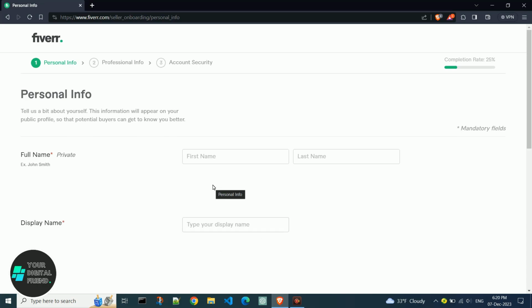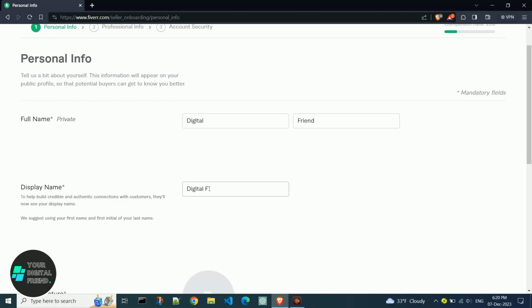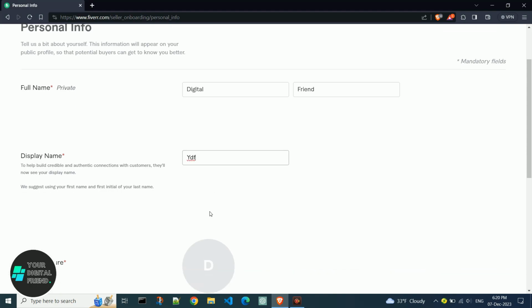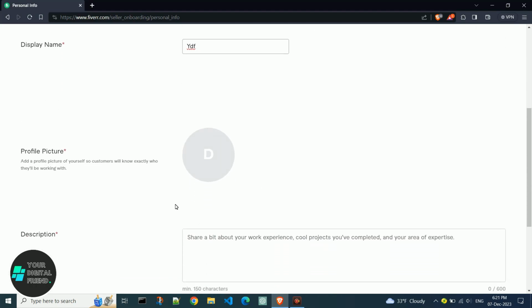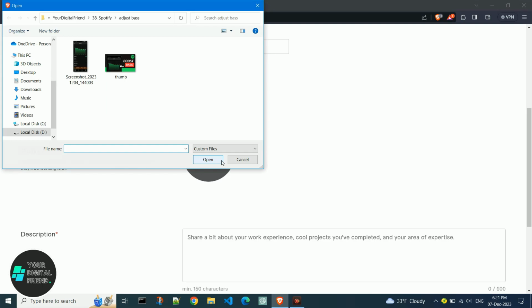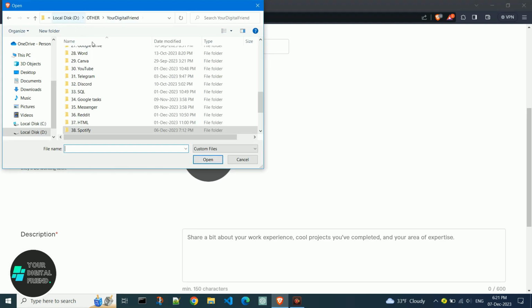Now you need to enter your personal information. Enter your full name. Then enter your display name. The display name must contain at least 2 characters. Add your profile picture by clicking on the circle next to it. Select a photo from your device and click Open.